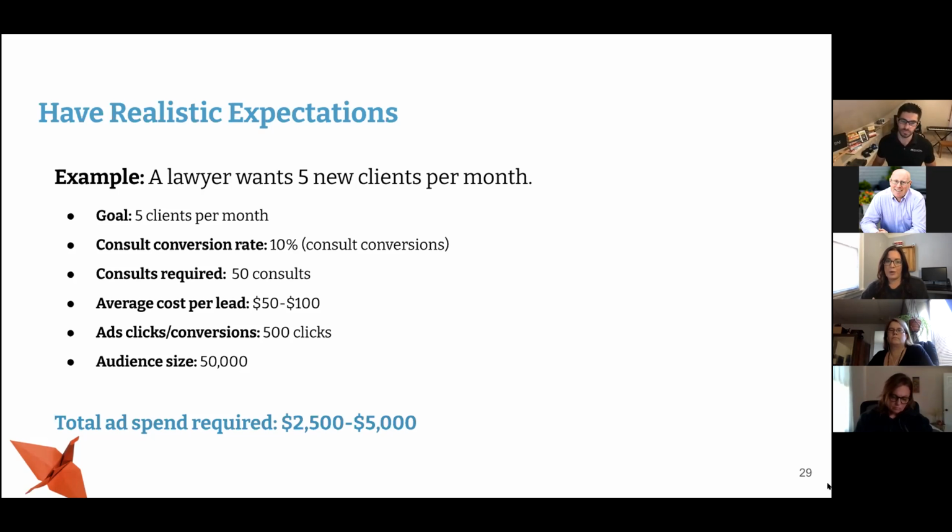And you can work backwards from clicks or audience size. So it really helps you set realistic expectations. If you're going to put $10 a month towards something, you're probably not going to get your 5 clients.